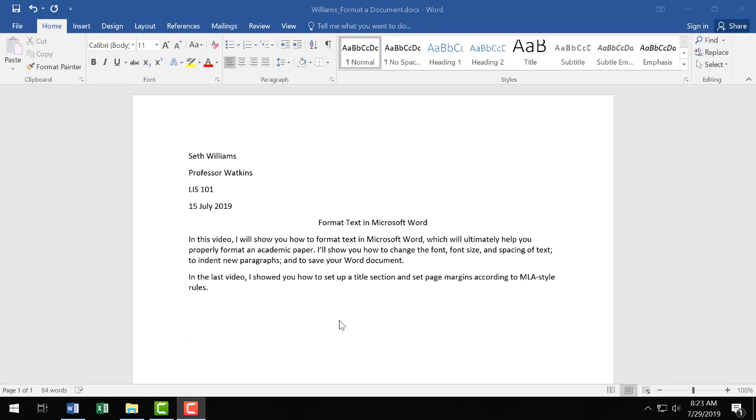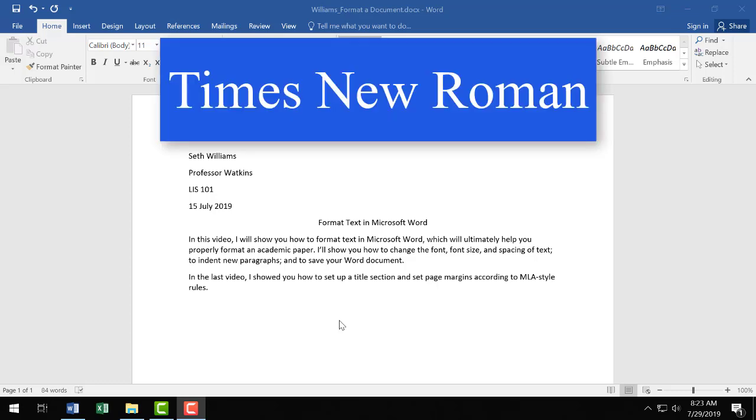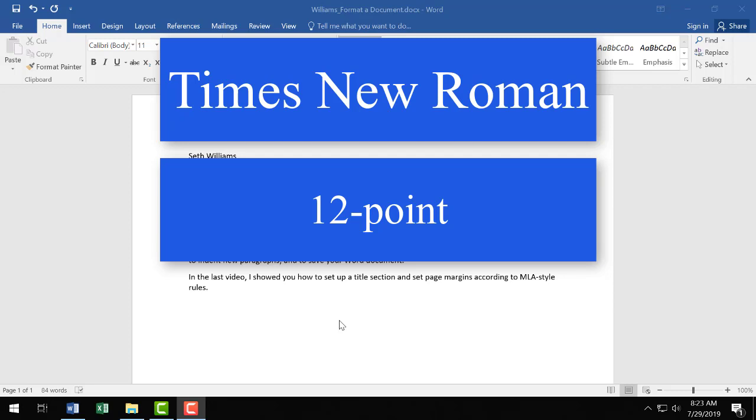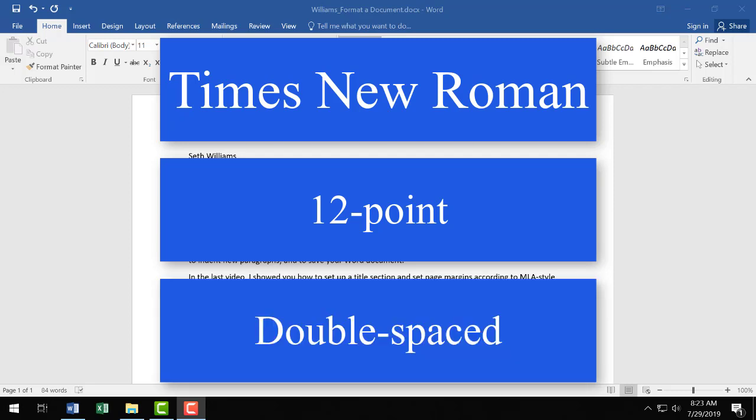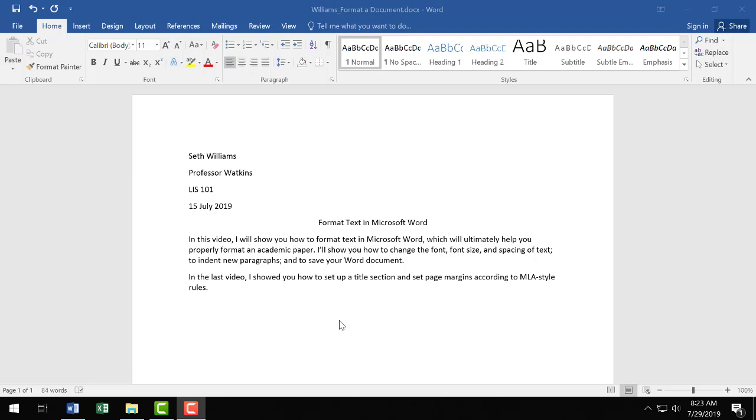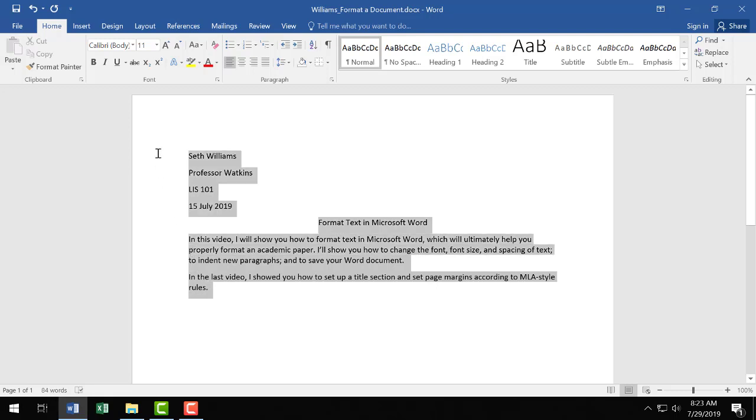Both style guides prefer that your text is uniform throughout your paper. It should be in the Times New Roman font, 12 point, and double spaced. Let's do that now. You can either set these before you begin typing anything, or if you already have part or all of your paper typed up, it's easy to change what you have. Just select all of the text that you want to format by clicking at the end, holding down the clicker, dragging all the way to the beginning, and letting go. Your text should be highlighted like it is here.